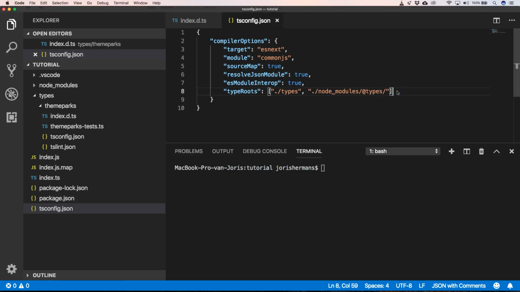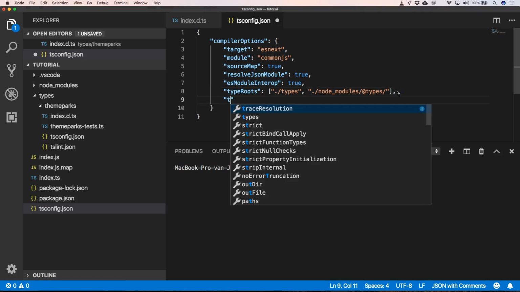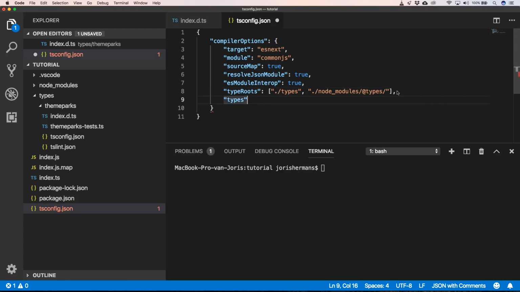Then we can add here property types with value theme parks.